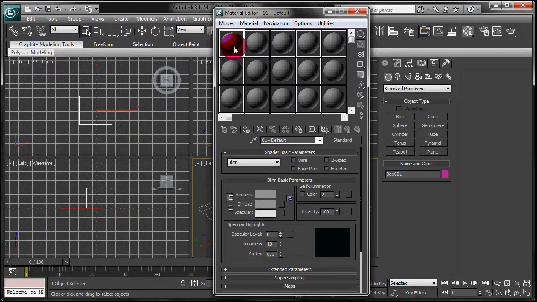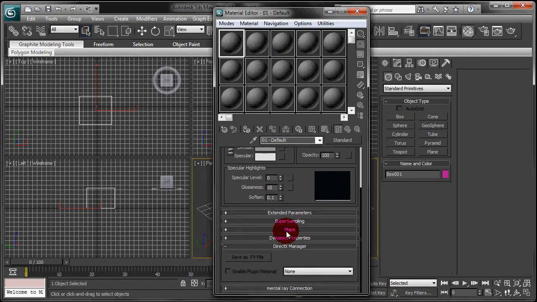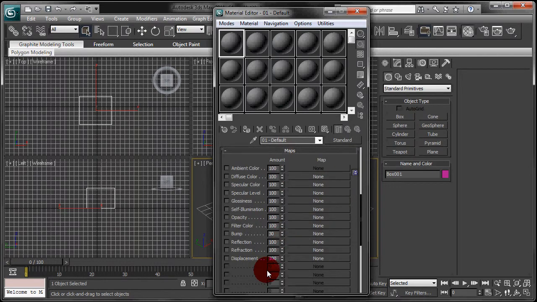Within the materials is a bunch of drop-down sections. The important one we're going to focus on will be the maps. Clicking on this will expand it. Several different maps can be applied to the material to change how it affects light. Diffuse is how light is spread along a surface and reflected back. In other words, color. To the right of the diffuse line is a None button. This is a slot in Max which can be filled by different types of maps.